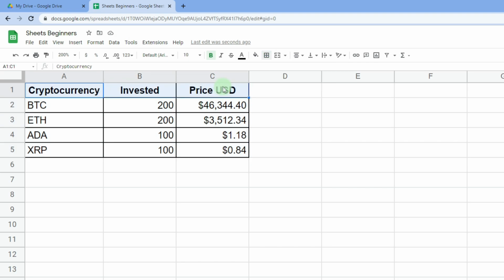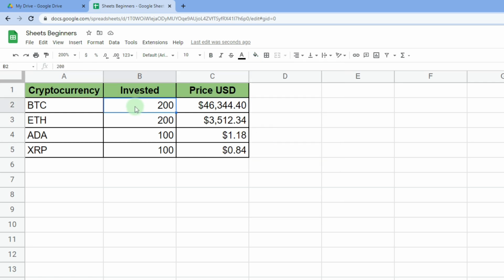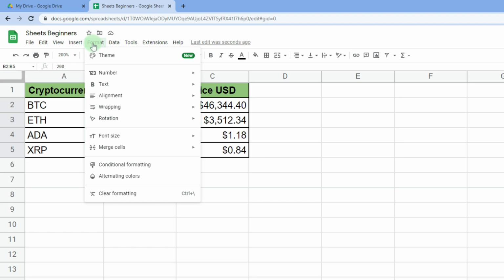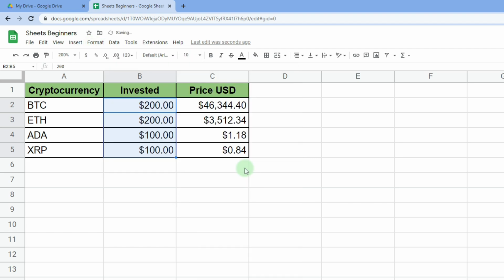I would like to color the header. Use the fill color option and give it a green color. I'll change the format of the invested column. For that, I'll go to Format, go to Numbers, and then select Currency. Now this table looks well formatted.